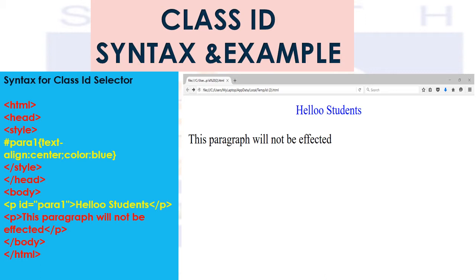You can see the output on the right hand side. You should get the output like this. See, Hello students is written in blue, because in the style we have given the property text-align center. That means Hello students, which we have written, comes in the center with a blue color font. So this is the meaning, syntax and an example of the ID selector, and how you have to use the ID.